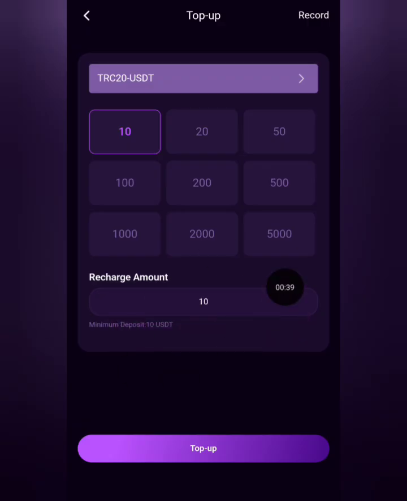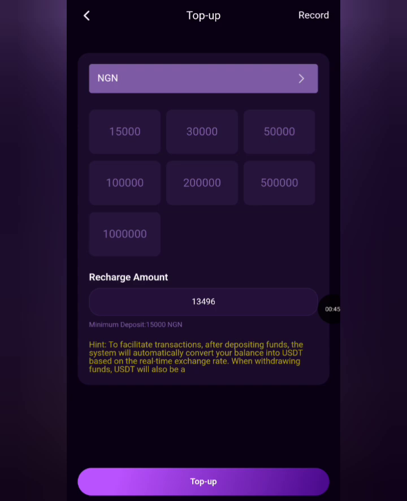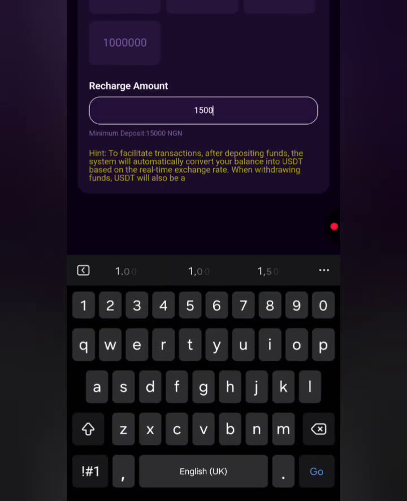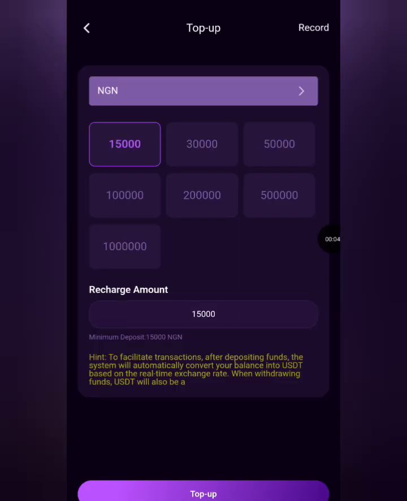Then you put in the amount you want to top up. You can deposit from as low as 10 USDT and above, okay? But if you're using the local currency option, I'll select it this way. So I'm going to be topping up the NGN. So I will select the minimum amount right here, which is 15,000. You can actually fund with more if you want to, depending on the amount you can afford to risk on this platform, okay? So I'm going to be going with the minimum deposit to show you how this works. So I'll click on the top up button right here, okay?